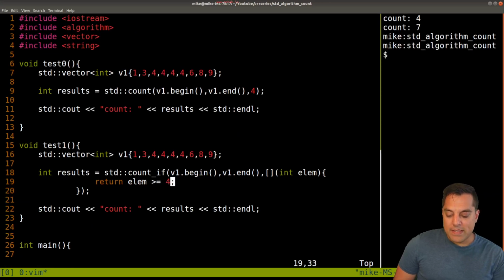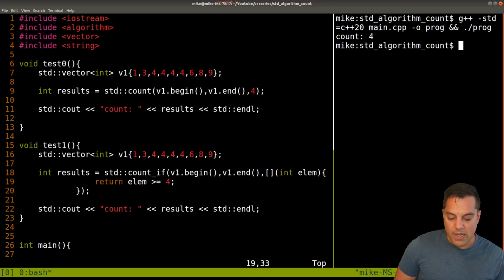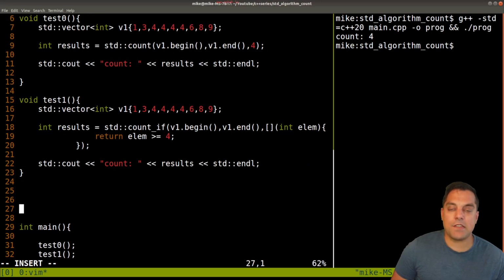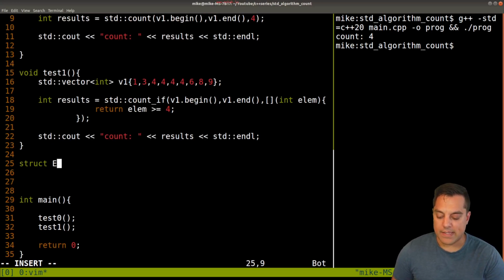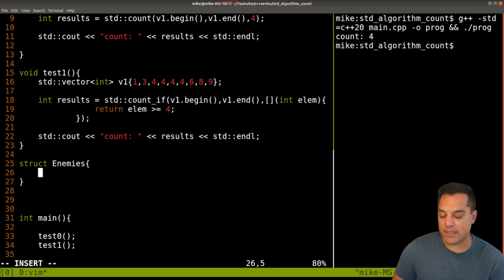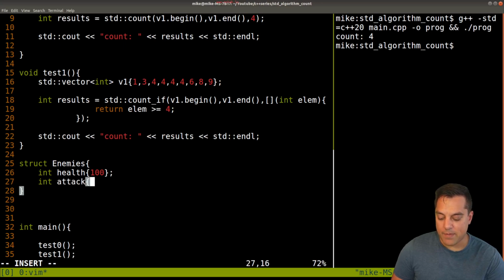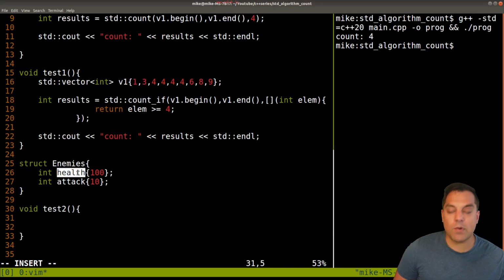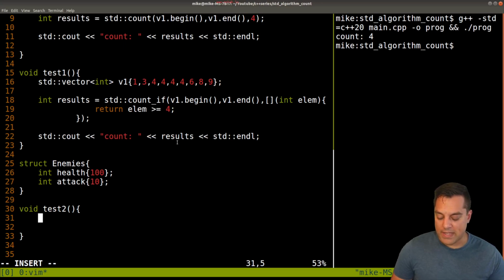So let's make this example a little bit more interesting. What I'm going to do is write a class, or a struct. In a game or something, you might have some enemies, and we want to check their state. Health, for instance. Let's say they have some health, maybe some other attributes, like an attack power of 10 or something. Basically I want to write a little test here. Let's do test 2, and let's have a vector of these enemies, and I want to see how many of them are actually alive. Something reasonable like this.